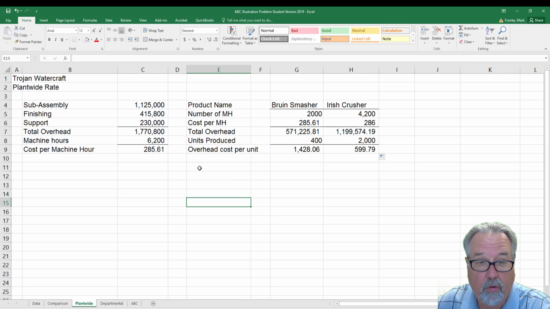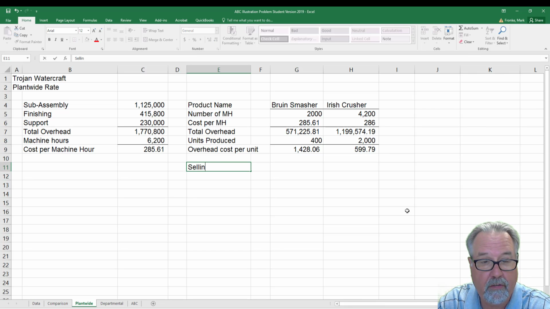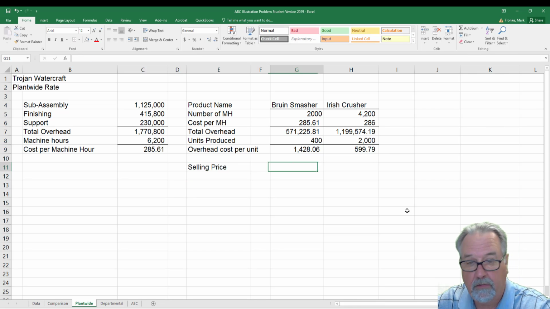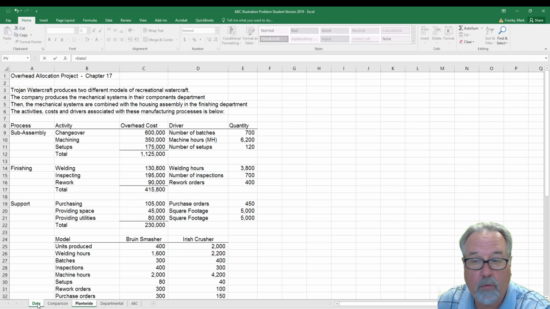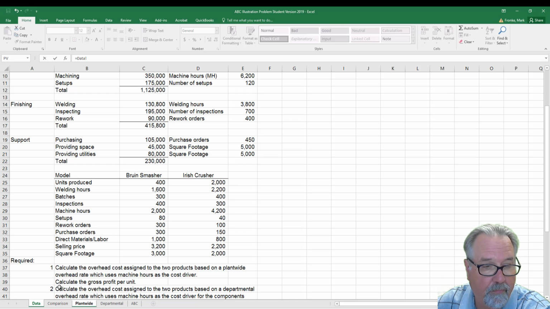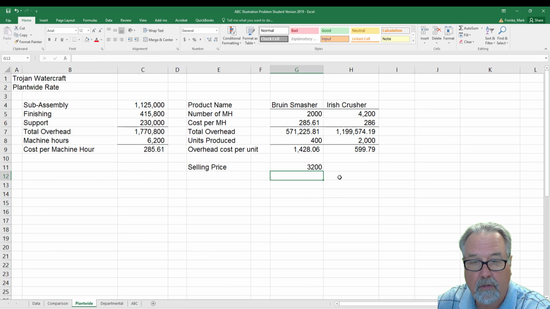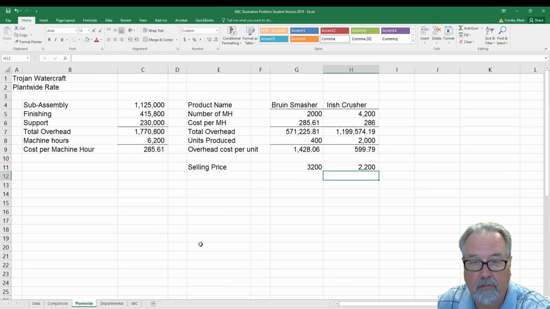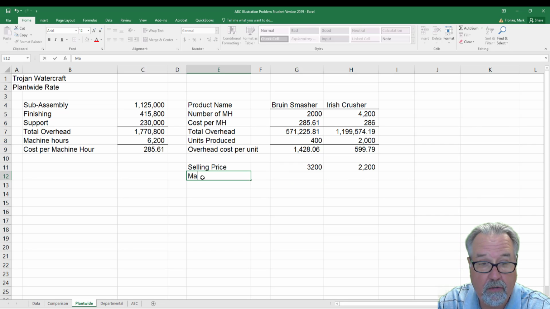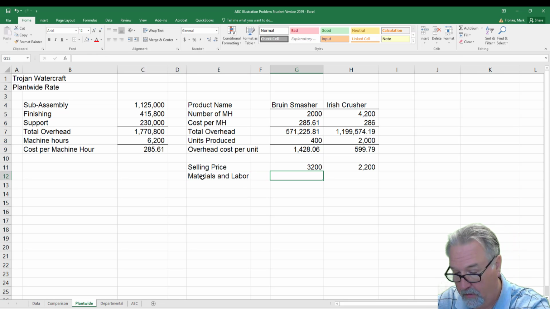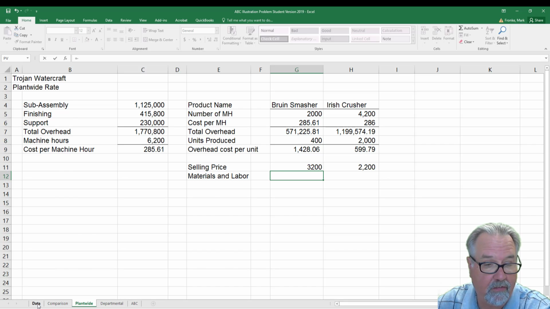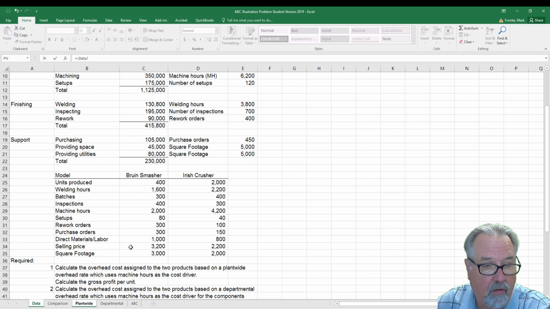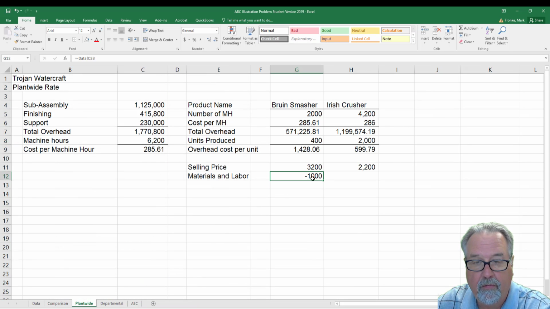$599.79. So now I can calculate gross profit by saying selling price, and the selling price from my data section for the Bruin Smasher is $3,200. My selling price for the Irish Crusher is $2,200. Our materials and labor cost, and this time I'm going to bring it over with a minus sign, equals minus. Our materials and labor is 1,000 for the, and I'll do that.